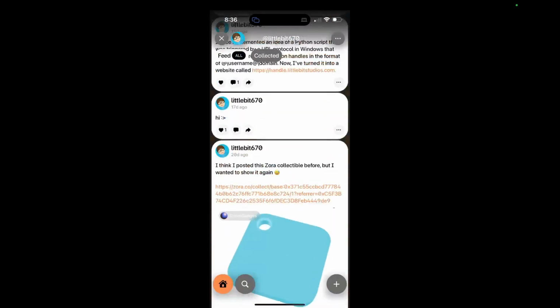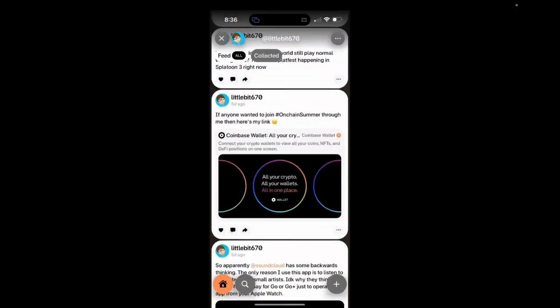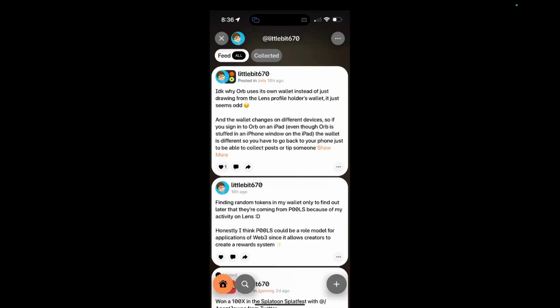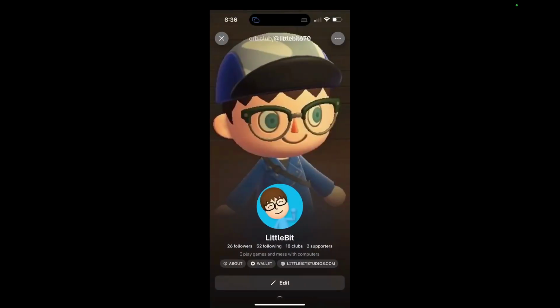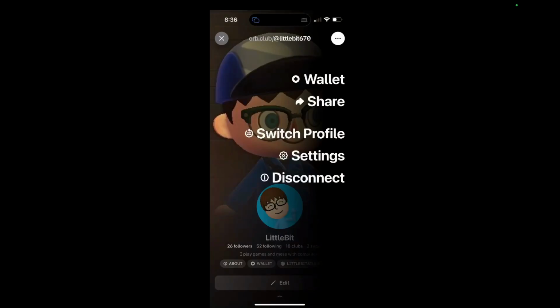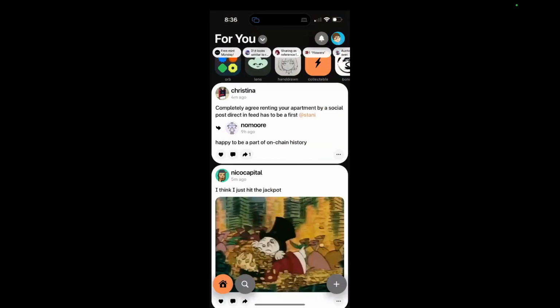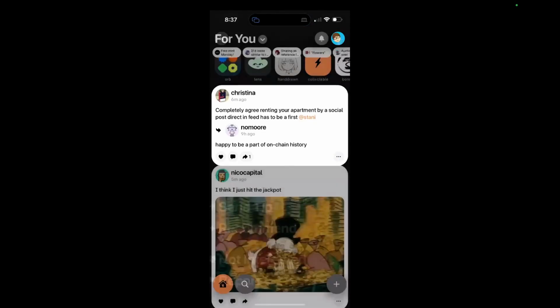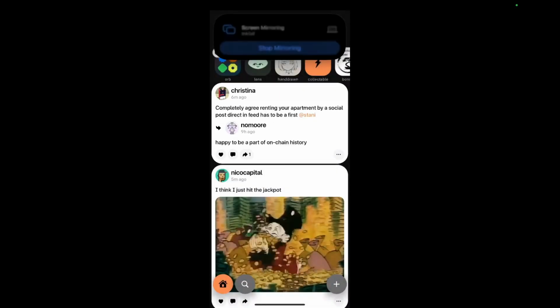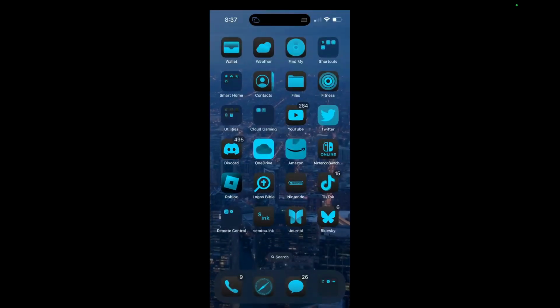So it is a social network. And you can put a link on your profile. I have 2 supporters. I guess that's people who've tipped me. Yes, you can tip people. You can't tip yourself, but you can tip people, either through their profile or on their posts.